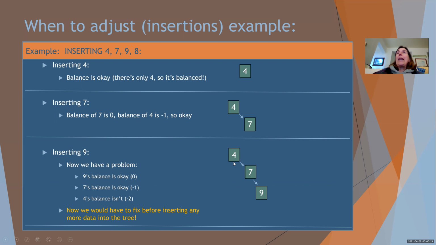So as soon as that happens, before we insert 8, we're going to rotate, we're going to fix 4. And I'll show you how to do that in the next slide. My point here is, before we insert 8, we would fix 4.